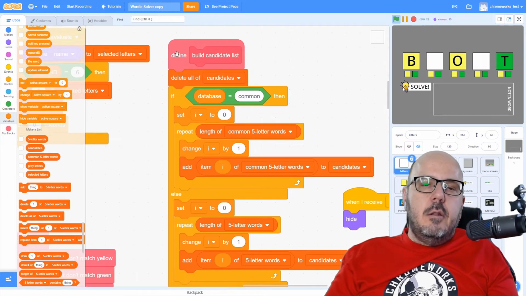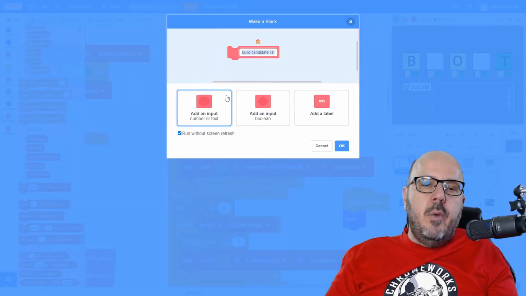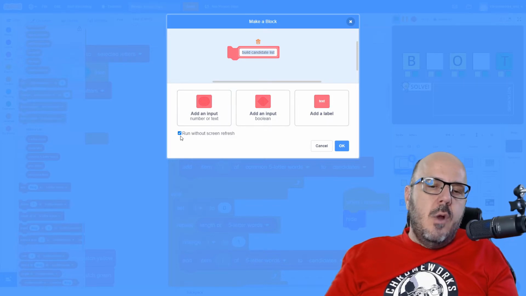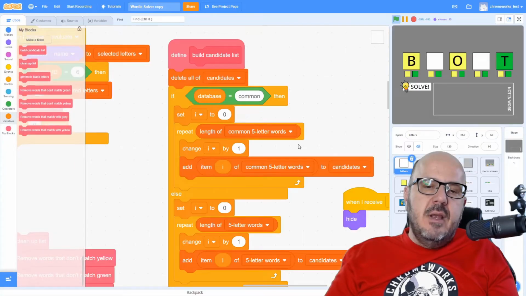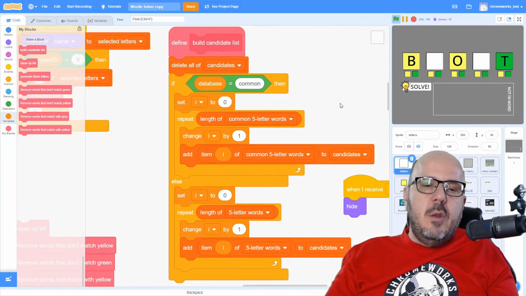And that takes a long time, so that's one of the reasons that when we set up this custom block, we did a run without screen refresh, and that will dramatically speed up the speed at which it goes around these loops, because it's not going to have to worry about what's happening on the screen while it's concentrating on going around this list, winnowing words down.